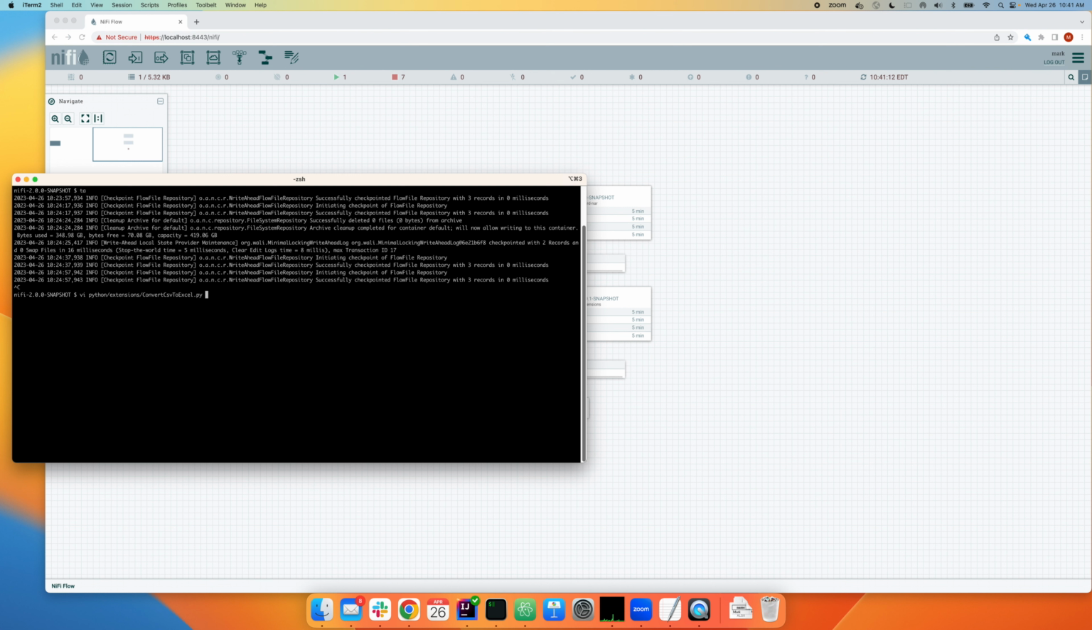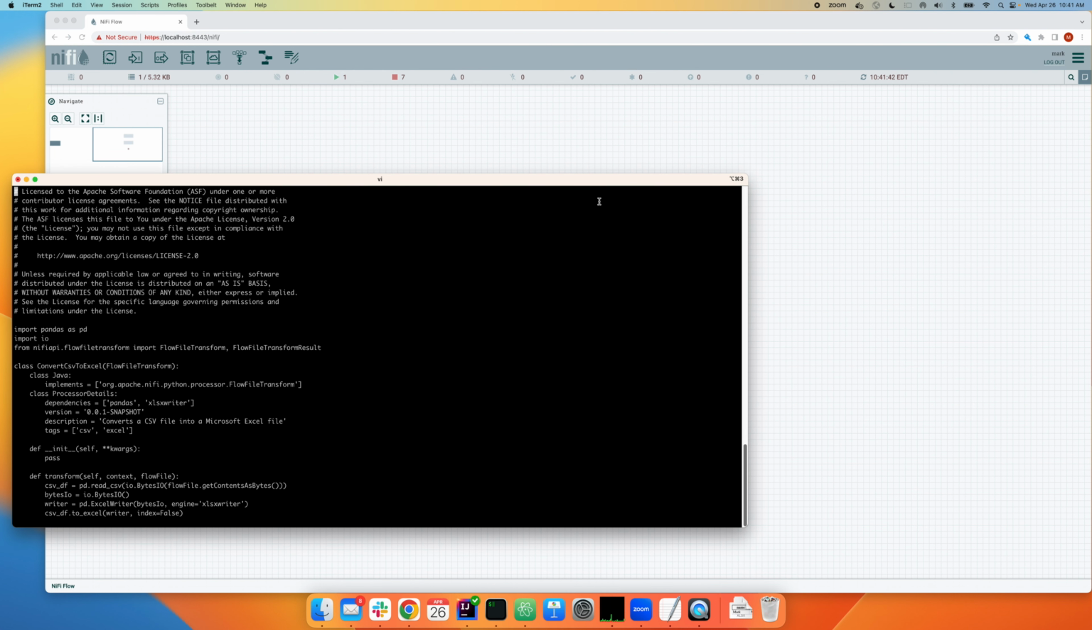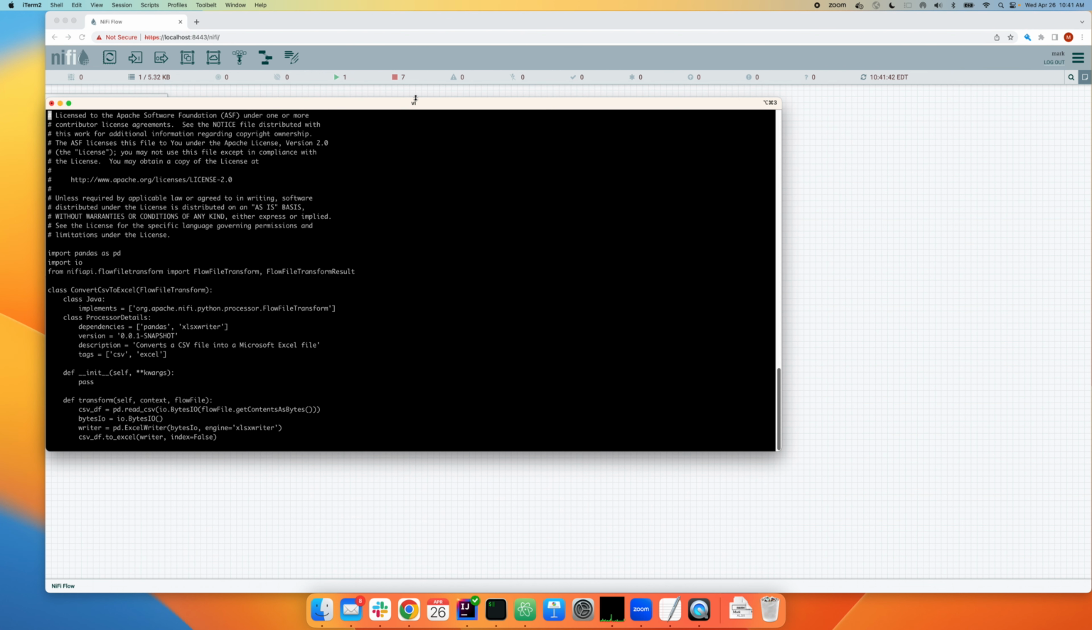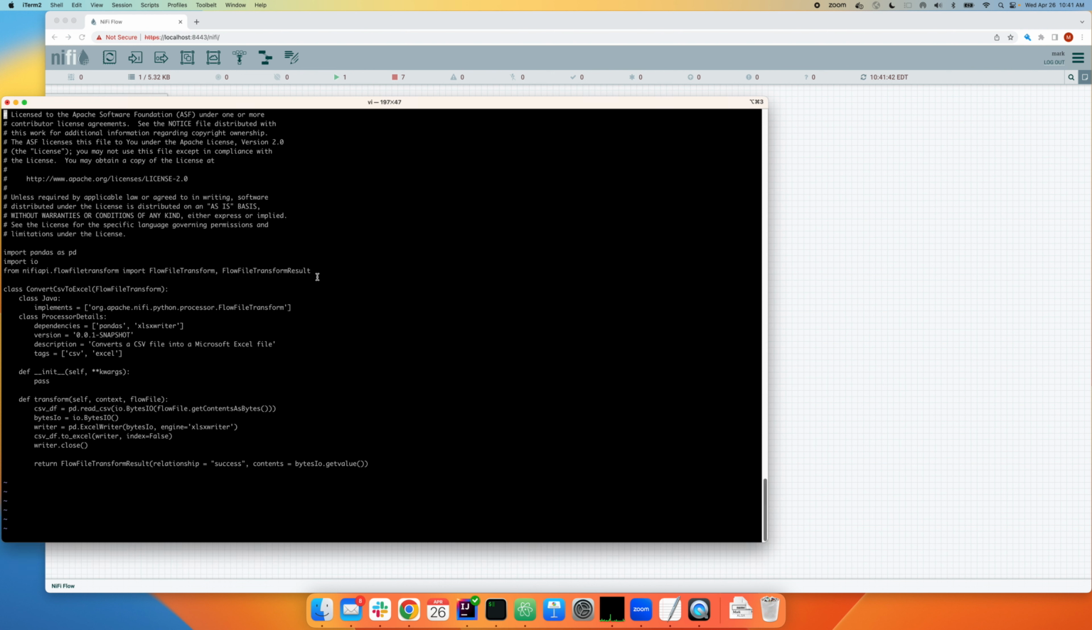So it's sitting here in the Python extensions directory. Make this a little bit bigger. And so as you can see here, we've got our standard Apache NiFi header that takes up probably about half of the contents almost of the entire processor, some standard imports, and our class definition. So here we're extending from FlowFileTransform. And then we actually have a little bit of boilerplate for us here.